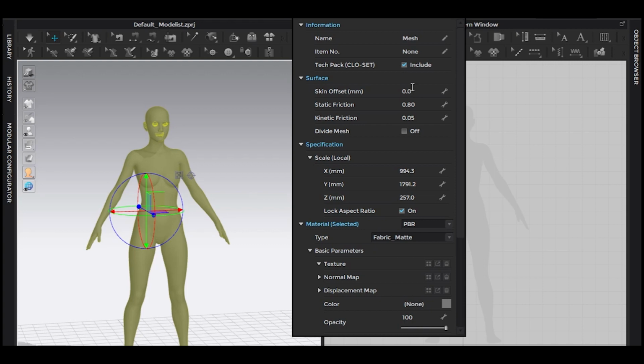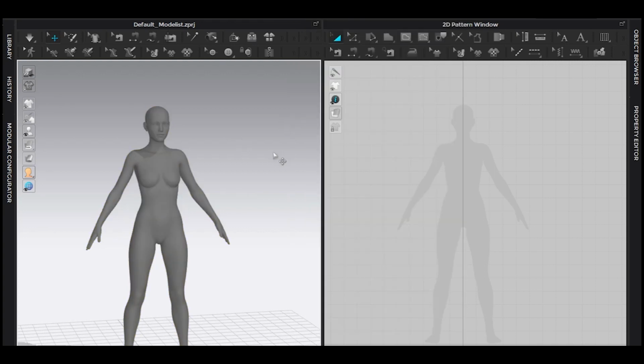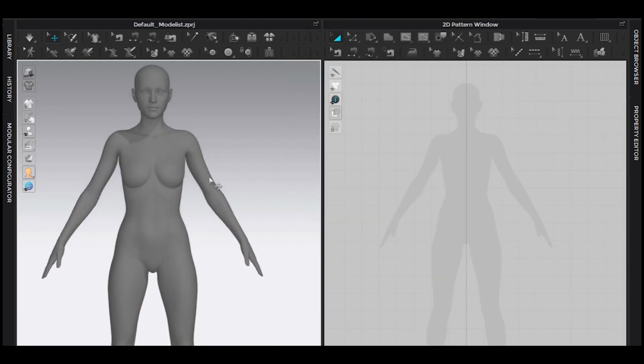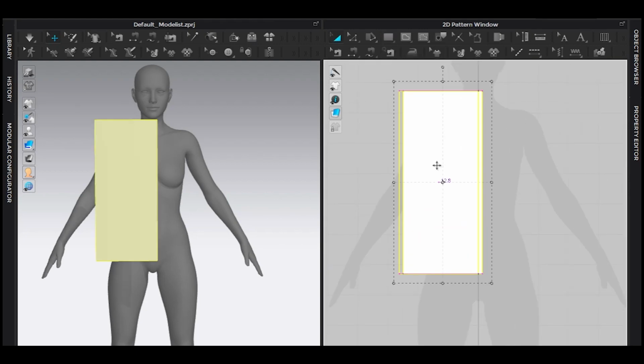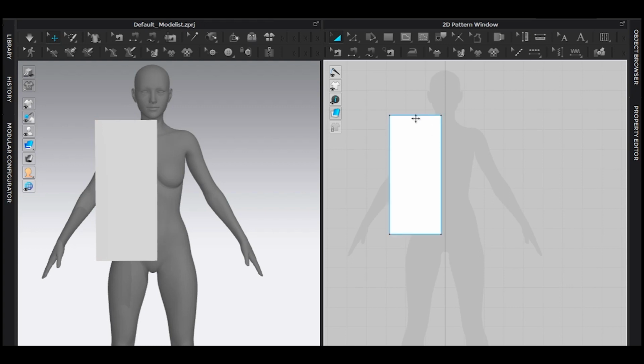make sure that your skin offset of the avatar is 0 or at least below 1, not 3 as default. To make a cowl neckline, first I'm going to make a basic shape or basic t-shirt pattern. It's very simple. It doesn't have to be very perfect. Just add a rectangle with the rectangle pattern tool.